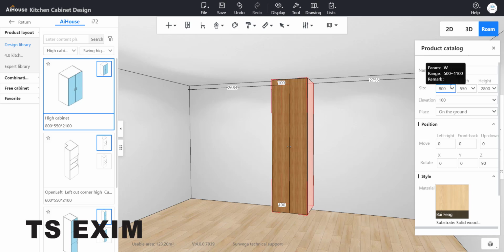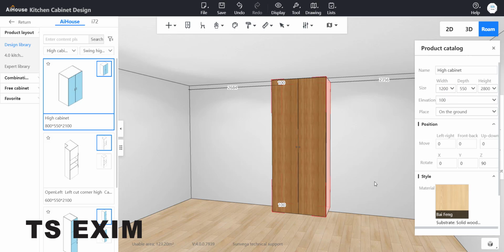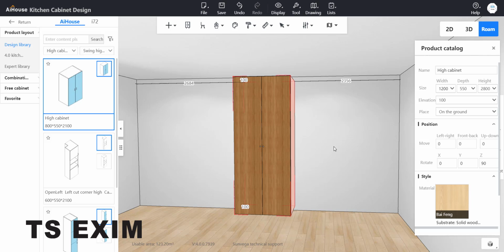Right, let's say we change the width. Okay, the maximum is 1100. Okay, change it to 1200. Okay, so it will allow you. Right, so that's it. You guys can try out.